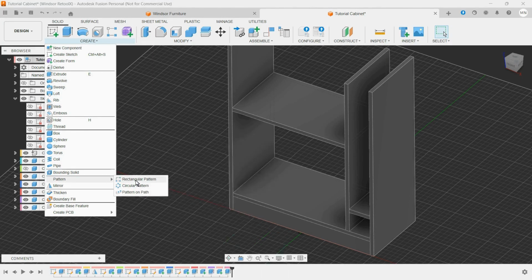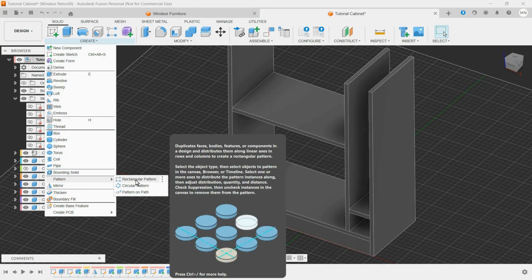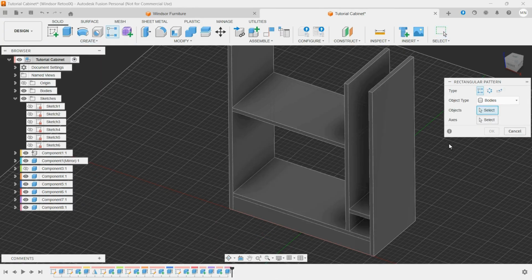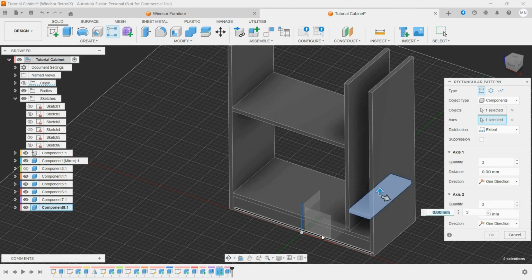So there's that pattern command. It's rectangular pattern, and instead of bodies, we're going to select components. We select that component, and the axis is the direction in which we're going to make this pattern. By default you see 3 and 3. That means it's going to make 3 also in another direction, and we don't want that. I'll show you. Right now the distance is 0, so there are actually 3 of them being drawn in the same space, and that's not good.